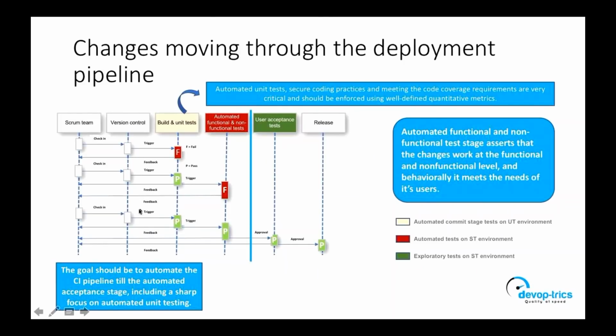If you look at here, a Scrum team checks in code into the version control, and as soon as check-in happens, it automatically triggers build and unit tests, and this build and unit tests may run on a dev environment or within the CI environment itself. But in case the build fails, the unit tests have failed on the build, then we send back that failed build to the Scrum team again.